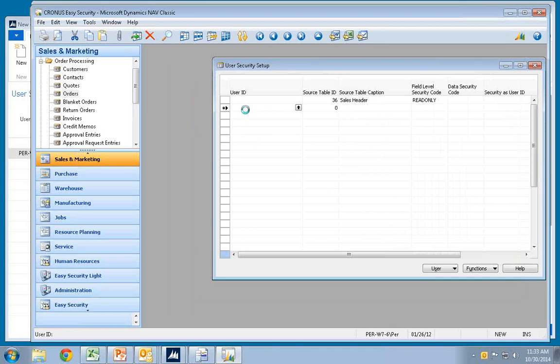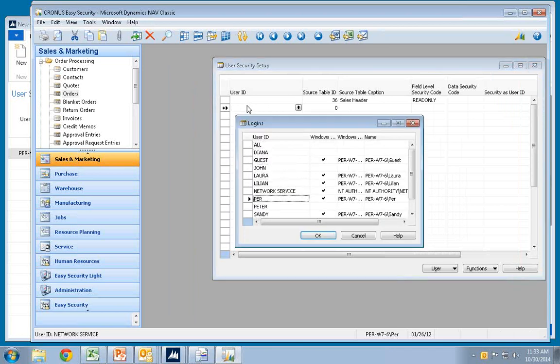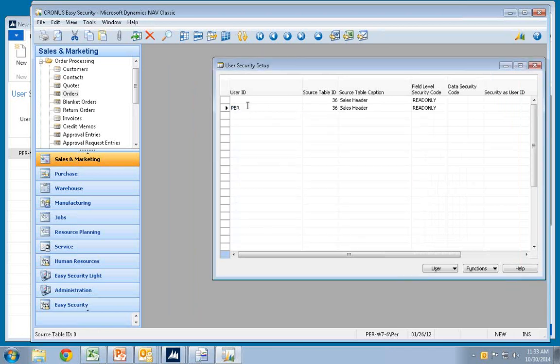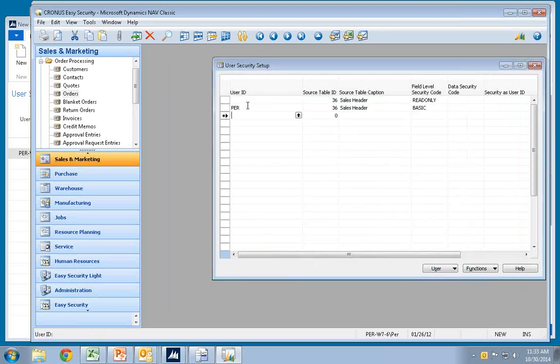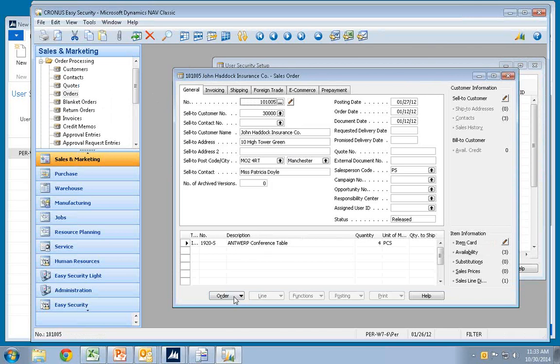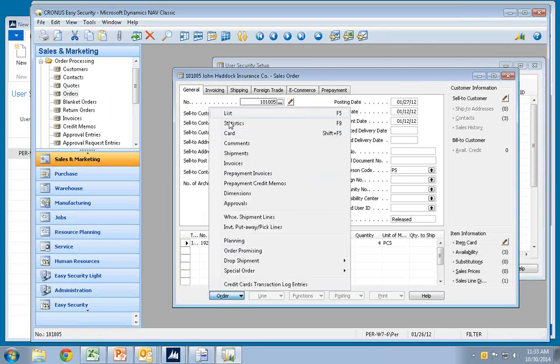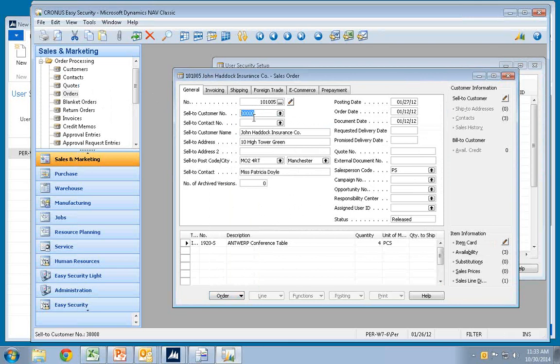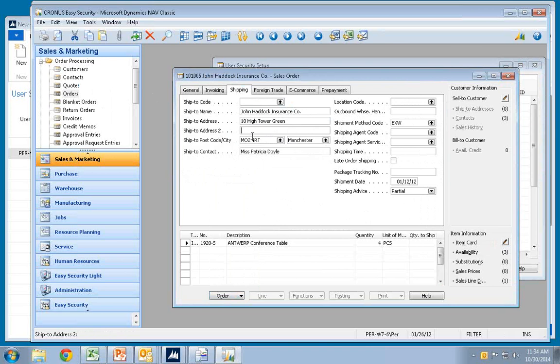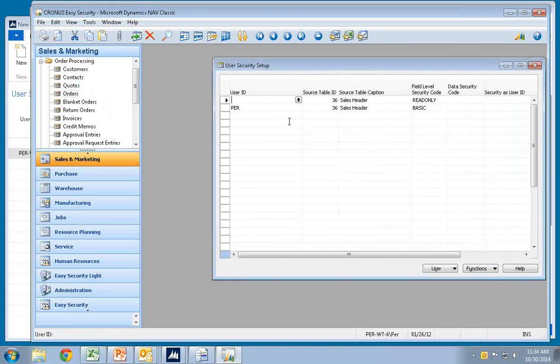I went down here and said for the user here, in table 36, I went in and selected the basic one in here. If I now open up my sales order, my order button came back on again, and I can click on statistics. I have my sell-to customer number editable, but I don't have my address. If I click on shipping, I'll have multiple fields in here being editable actually in here for me.